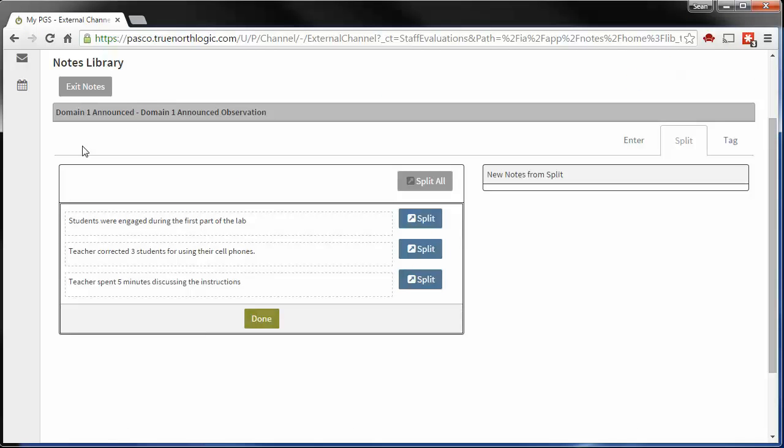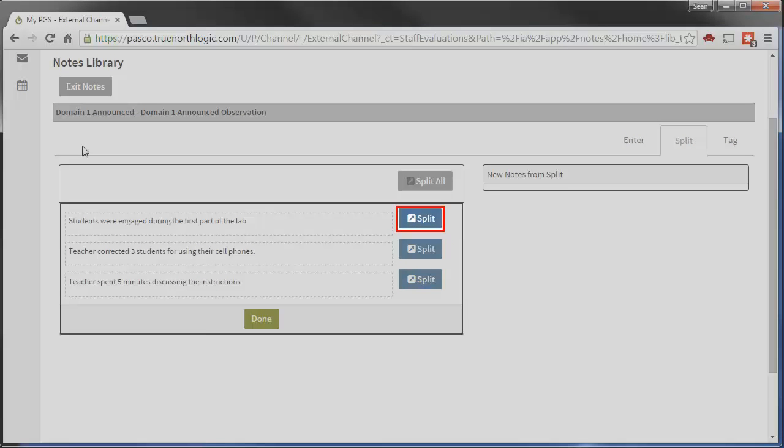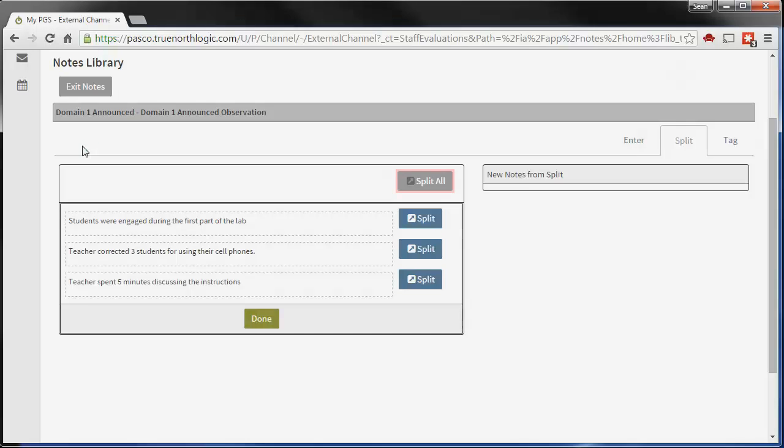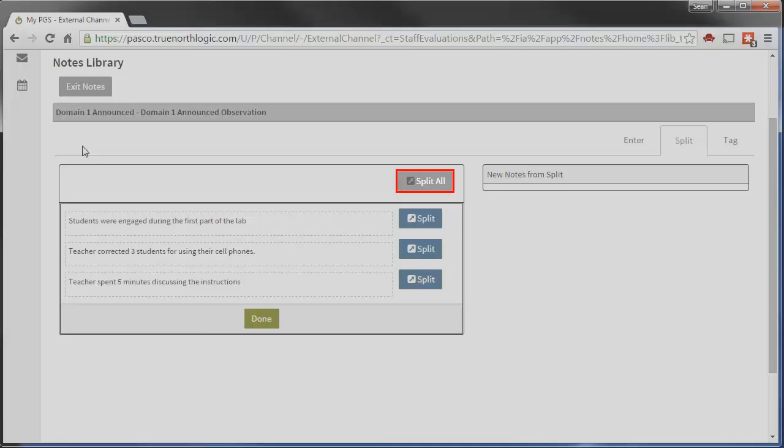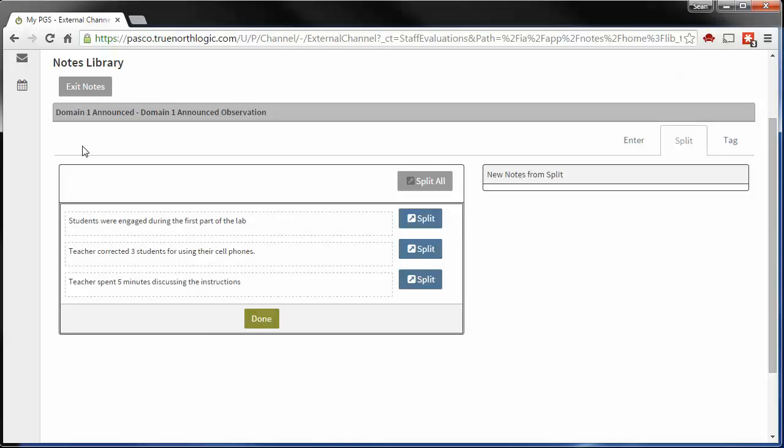This will expose all of the author's line breaks. From here, you can split out only specific notes by choosing the Split button nearest to the partition note, or I can choose to split all of my notes by clicking Split All at the top. For the purpose of this demonstration, click Split All.